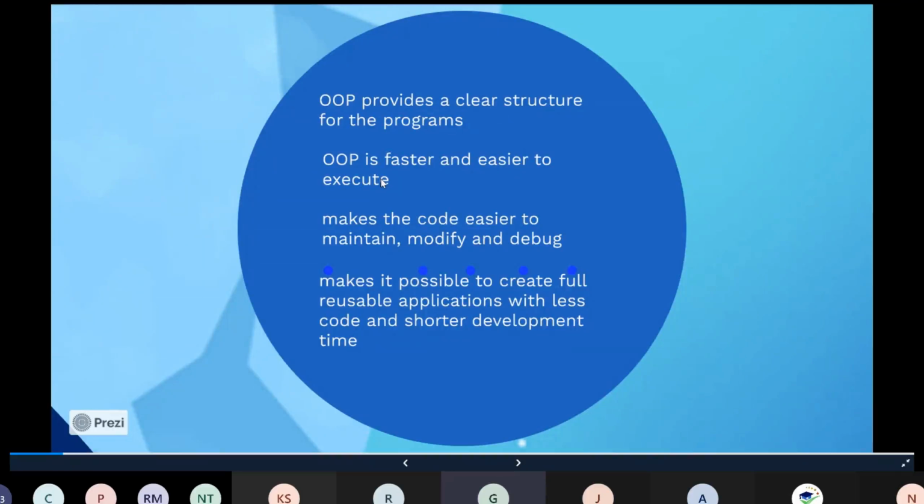This is also the same case in procedural language. Suppose I have a multitude of functions and a multitude of lines of code. Whatever it does, the debugging part is very difficult. In this case, we have functions, but by using object-oriented programming, it makes it easy to modify the code and debug the code.